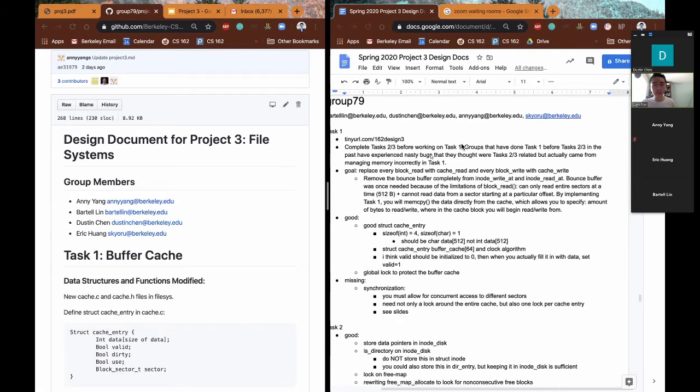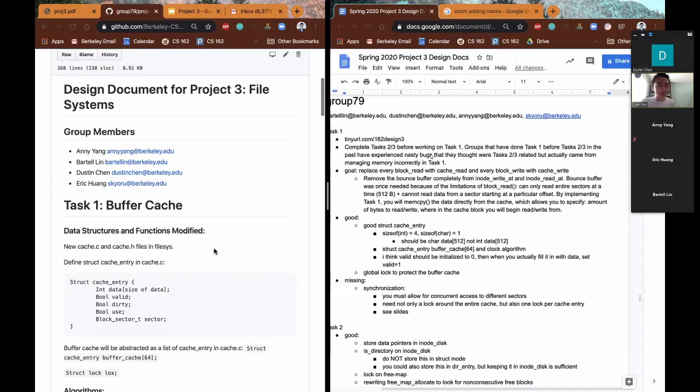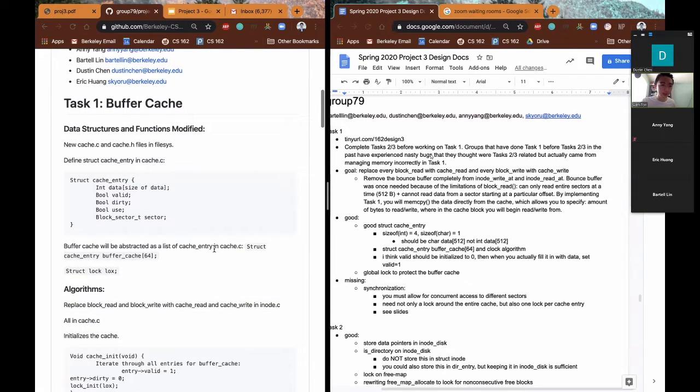The goal of the buffer cache is to pretty much replace every block read with a cache read and every block write with a cache write. So after you do task 2 and 3, if you follow this interface, it becomes really easy to plug it in. Okay, so let's just dive into task 1 then.